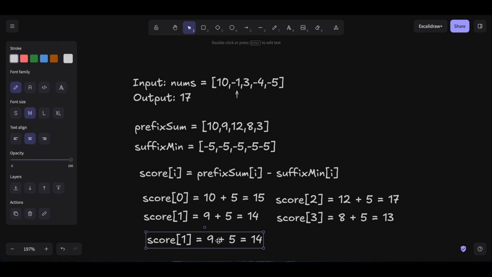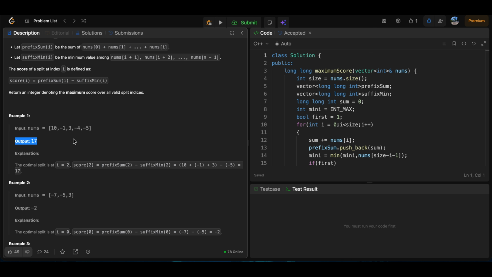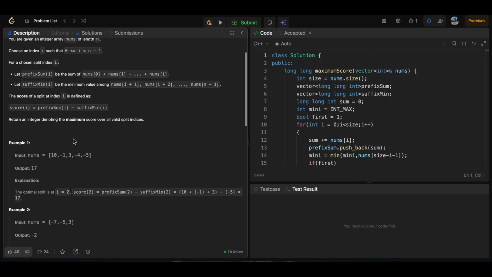Now for score 4, we will have 3 plus 5 is 8. So out of all these values, 17 is the maximum value that we are expected to return. This is the main thing that we need to follow.